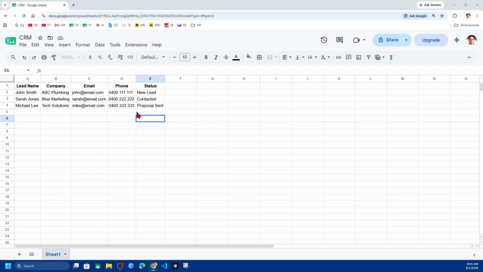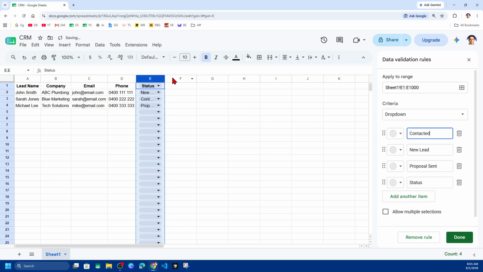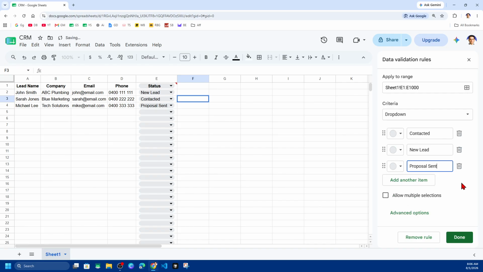So select the status column. So here it is. I'm going to select this column and then click on insert and then choose drop down. Now I'm just going to make this a little bit bigger so it's easier to see. Then to the right, we can go ahead and add more options, but I'm going to delete the status option because that is part of the header. So I'm going to delete that. But if you need to add other options, go ahead and click on add another item. That's going to add another item.